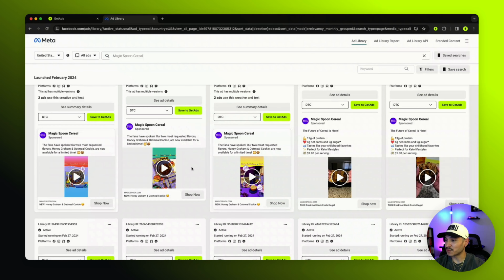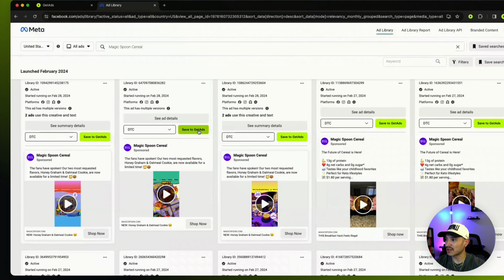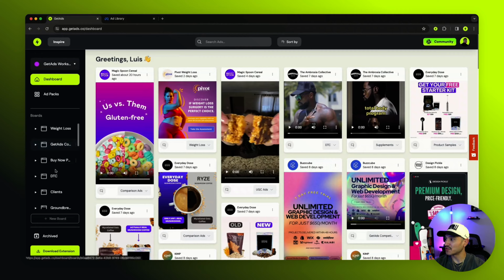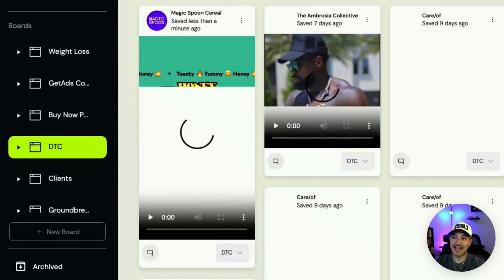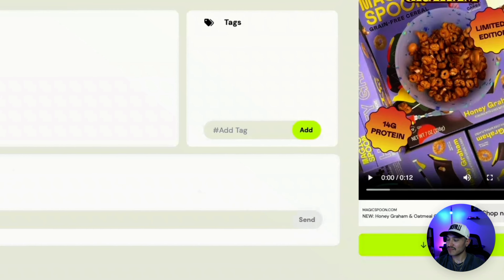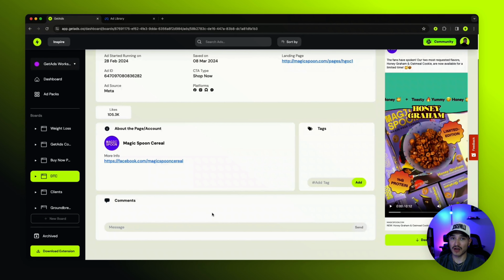So let's say this was a good ad and we want to save it to the DTC board. We'll go ahead and save it there. We'll head back to the dashboard, go to our DTC folder, and we're going to see that ad directly saved right here. So you can see that it's here. And now when we click into it, we get all the metadata. We get the landing page, the CTA, the platforms, when it was saved, when it started running, the source, the ad ID, the Facebook page, the amount of likes that the page has. You can add custom tags. You can download, and you can add comments as well, which we'll talk about in just a sec.